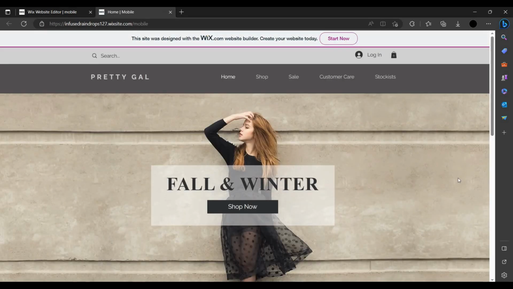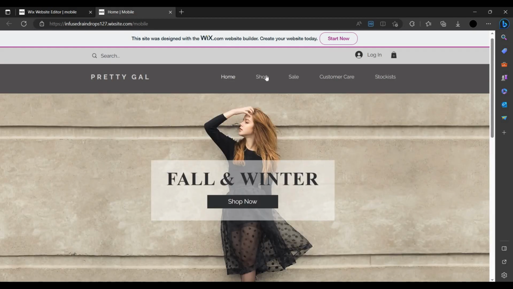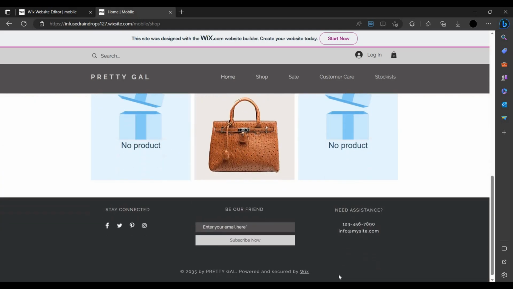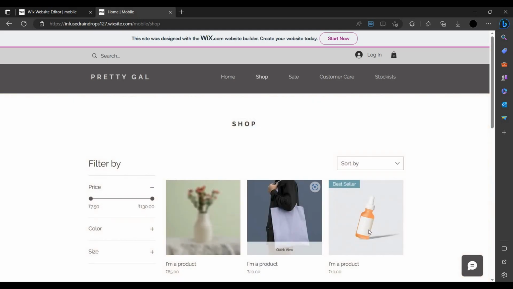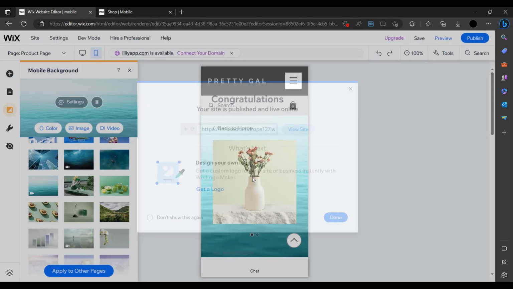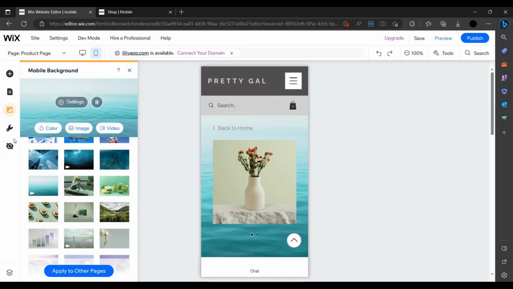We can visit the site. Oh, it's my PC, so we cannot see it. We can see it on my mobile phone. But as you can see, we have edited that. It is not coming in this PC option because it will come only on mobile.